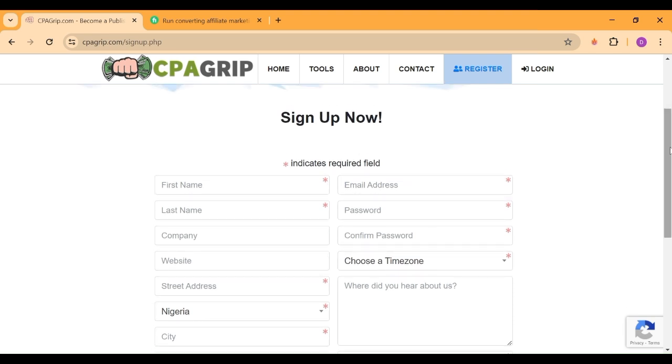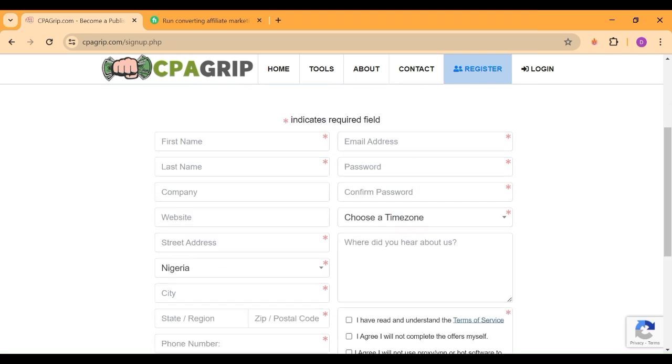It says sign up now. Click it to go to the correct page. The first thing you have to do is input your first name, your company, and your surname. And then your website.